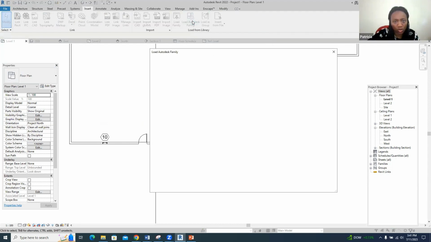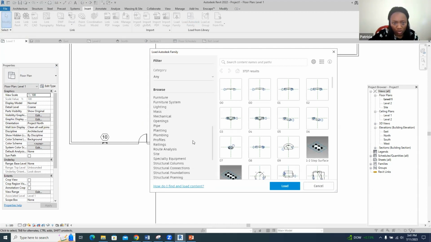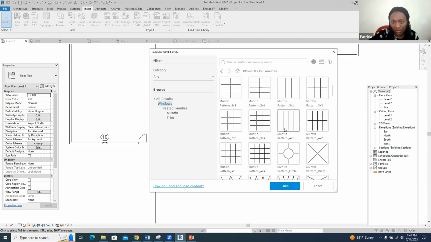So we go to Load Autodesk Family. And then if we scroll down to Windows, it's kind of like going to shop for something that was not there already. So we see different other types of windows. Depending on the version of Revit that you have, you can get it from inside the software, or going to this Autodesk family. I think after 2020, they are using this Load Autodesk Family to get things for the windows.